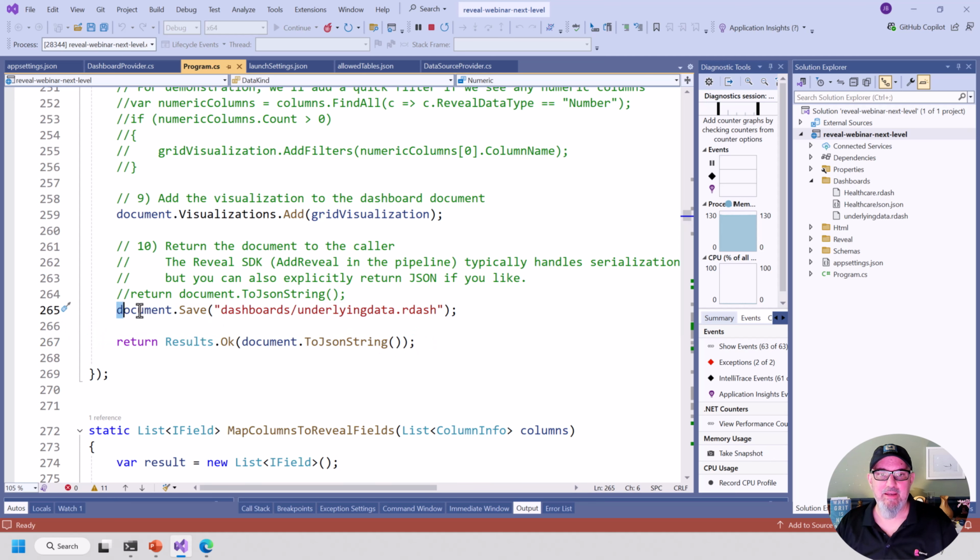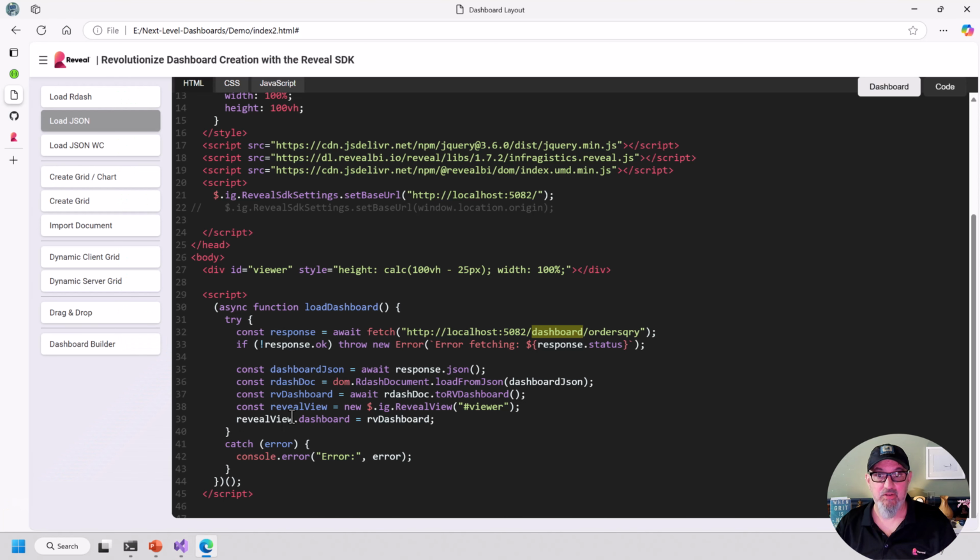I'm saving my dashboard as underlying data.rdash, and that's what I just loaded in the previous example, but I'm also returning the rdash document as JSON to the server. So it's going to come back to the server as a JSON document.